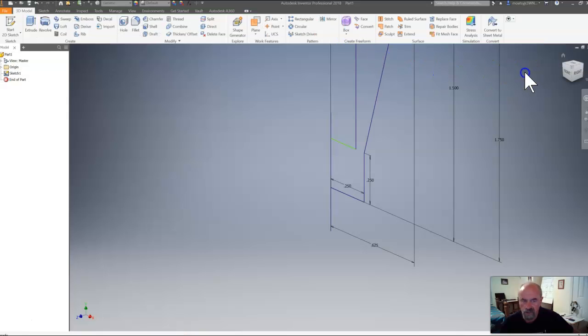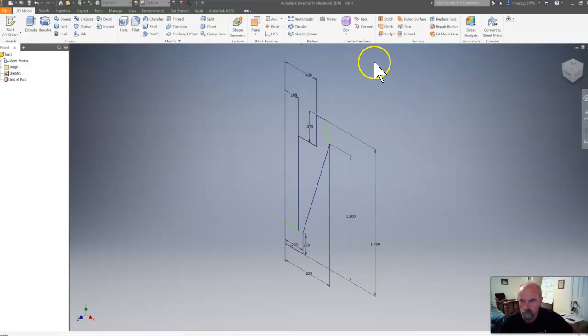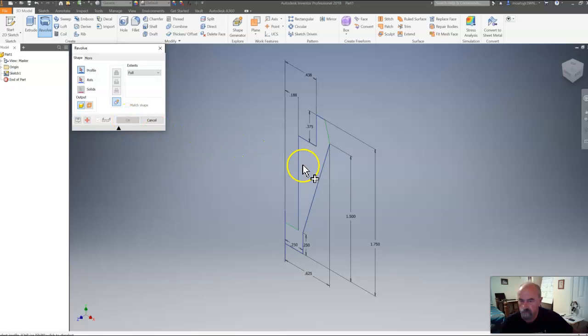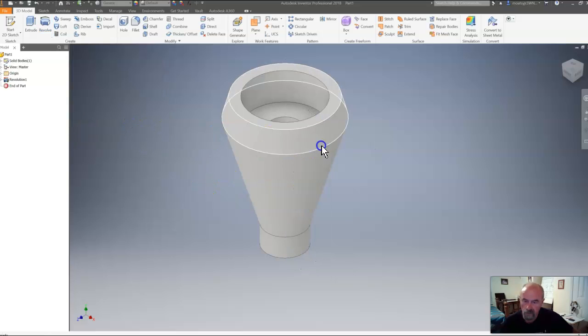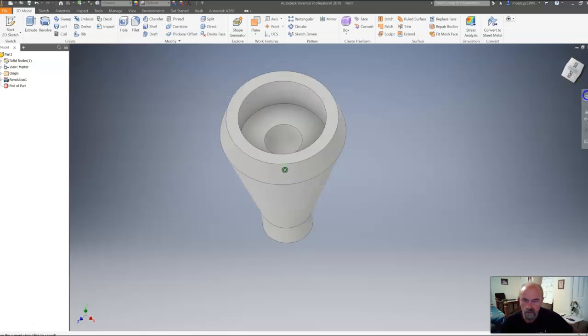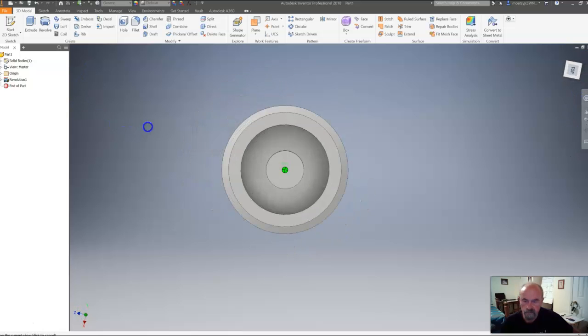Now when I click Sketch, finish the sketch, I'm going to come over here to Revolve. And when I hover over top of this, it grays out, so I do have a complete profile. I have to click Axis, and then click that vertical line that we created. When I click OK, I can see that what I have is my completed smokestack.